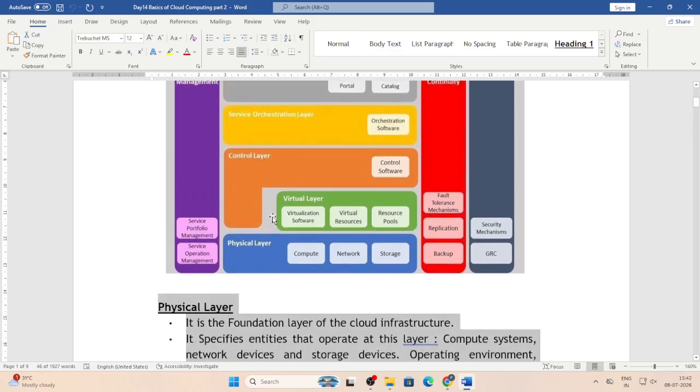Then next we have the virtual layer. This layer is installed directly on top of the physical layer, and it uses virtualization software, or a hypervisor, to abstract the physical hardware. Instead of using a physical server as one single machine, it splits the hardware into multiple independent, isolated virtual resources.